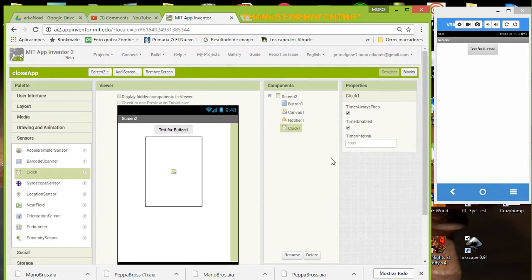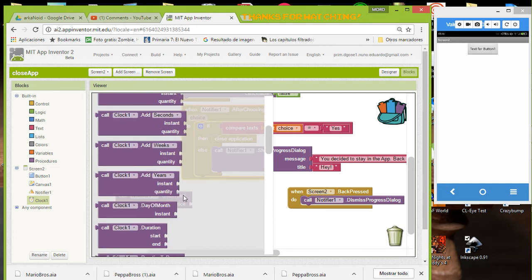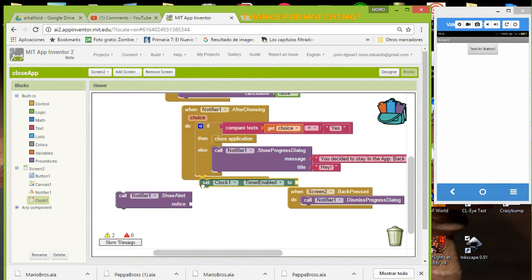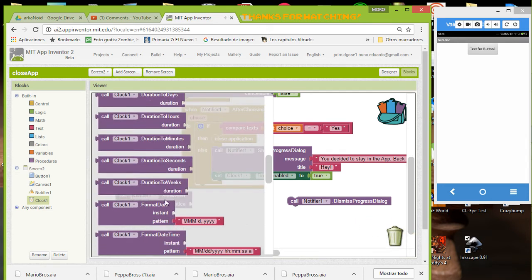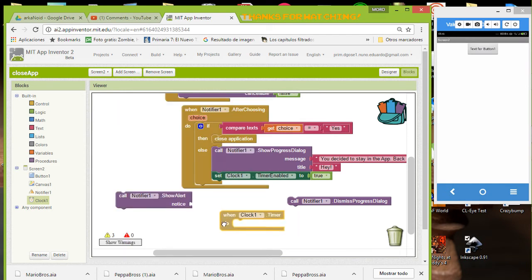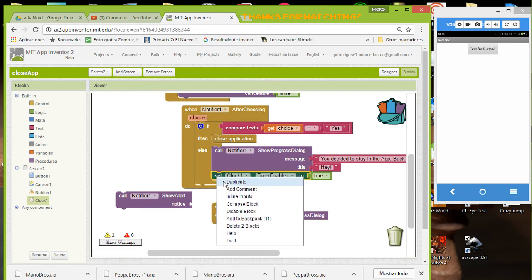Okay, so just to add the clock, we disable the clock and we set it to, I guess, 1500. Then we go to blocks. So we enable this clock when we select the option no, let's say enable to true, and then we are going to remove this because this was not working. Then we just go here and we add the code. Here we are going to dismiss this when this clock runs, and then we are going to disable the clock.